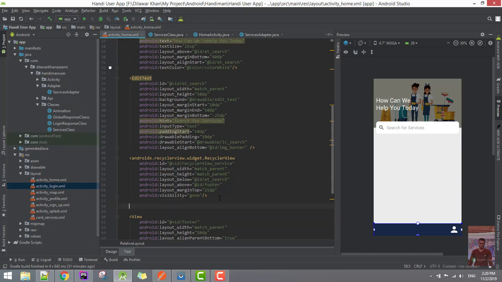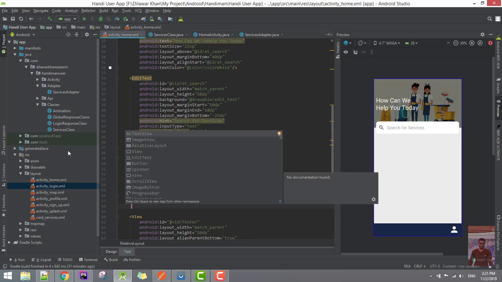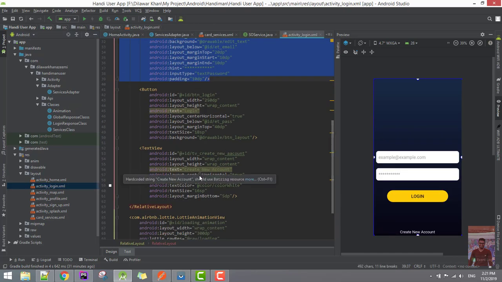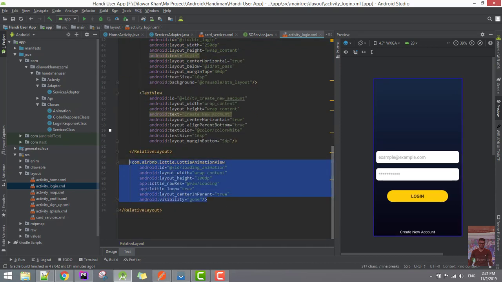Okay, so now I need a loader, an image loader. So I'm picking up this, go to my activity.